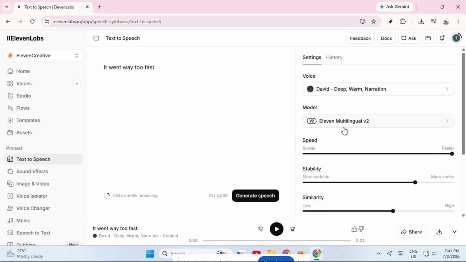After you choose the multilingual model, the next step is to type or paste your translated text into the text box. Make sure the text is already in the language you want to generate. If you're using a translation from somewhere else, double-check that it sounds natural and accurate before moving on. The better your text is, the better your final voice output will be.